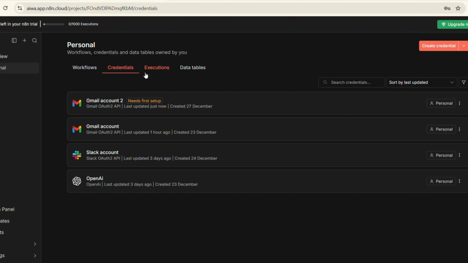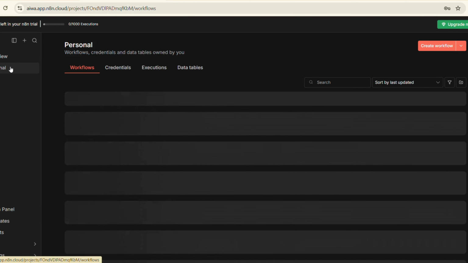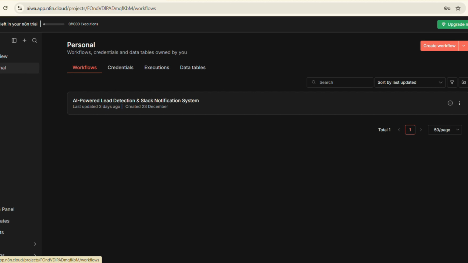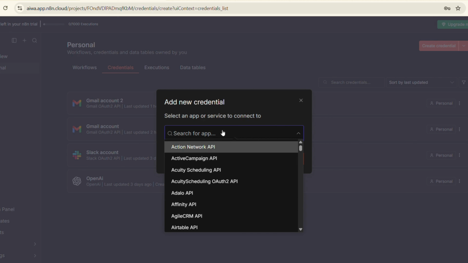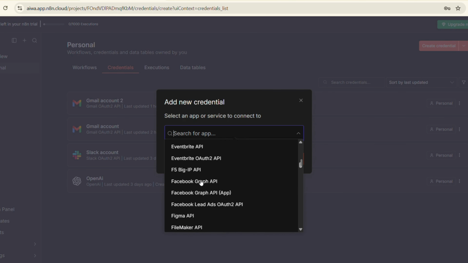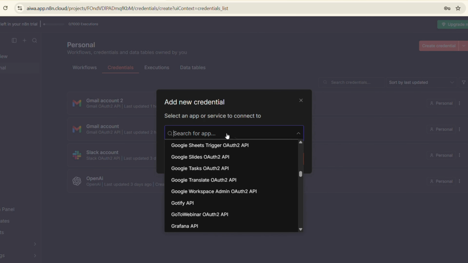Let me show you what credentials look like. So this is our n8n dashboard. You can find the credentials section here, under Personal, the second menu, which is Credentials. After clicking, you will see all the credentials live in this section. I have already connected these three credentials and this one is not set up yet. But you can simply create new credentials with this button, and a pop-up will show up asking which credential you want to connect. You can search. There are lots of options, lots of applications which we can connect.